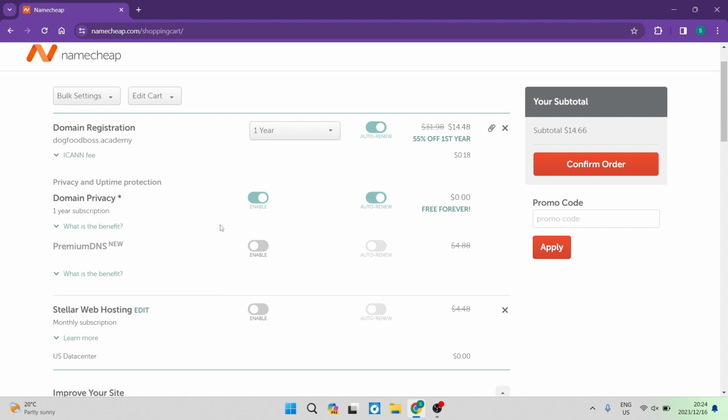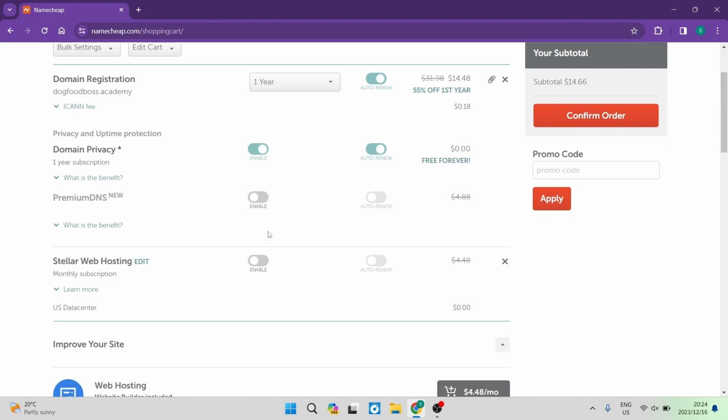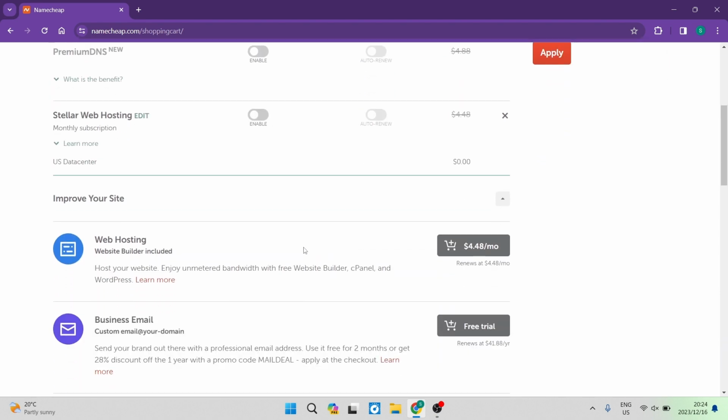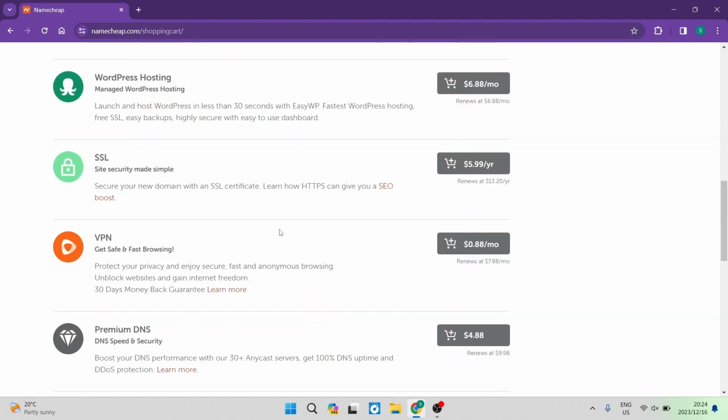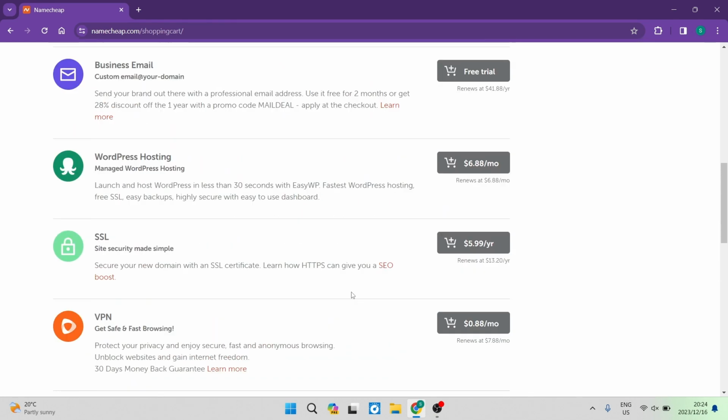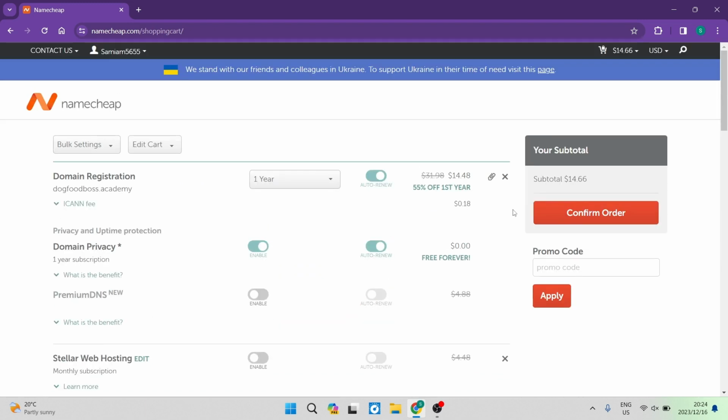So there's the domain privacy. We're enabling that and we can auto renew it, and it's free forever. So why would you not have it auto renewed and enabled? Then all of the other options, you can choose whether to enable and auto renew them or not. And if you go down over here, there are those additional options again. If you've missed anything, you can just tap on the add to cart button next to the appropriate product. Now you can see that your subtotal is $14.66. If you have a promo code, it's a good idea to enter that promo code in now, and then you can tap on confirm order.